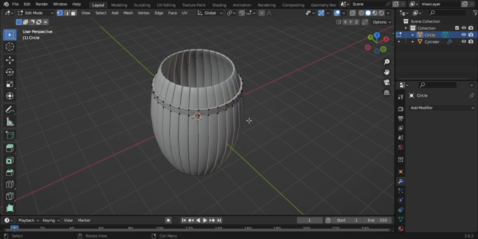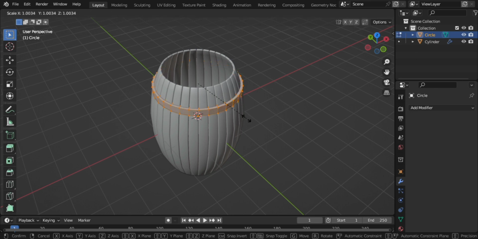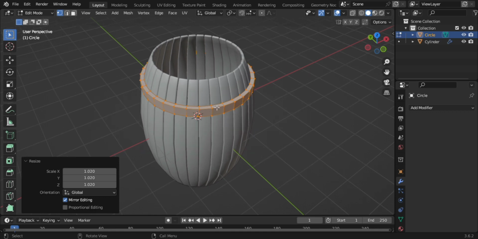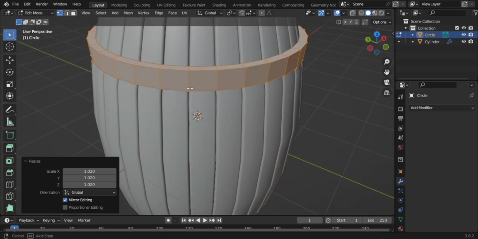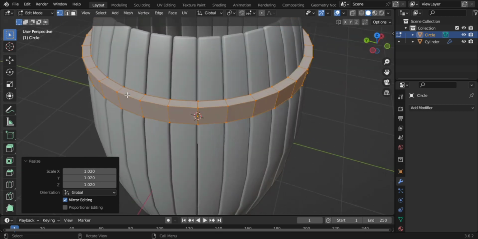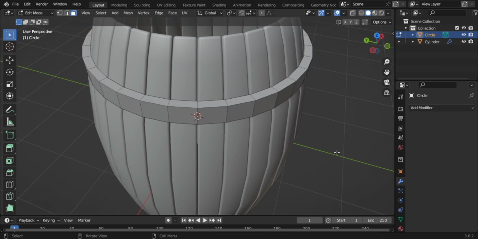Then what we want to do is go into your edit mode, A to select everything, and then S to scale it out a little bit like that, just a little, so it's not intersecting too much with the wooden part of the barrel. So this is like a belt that is holding it. However, this belt is looking too loose at the top.